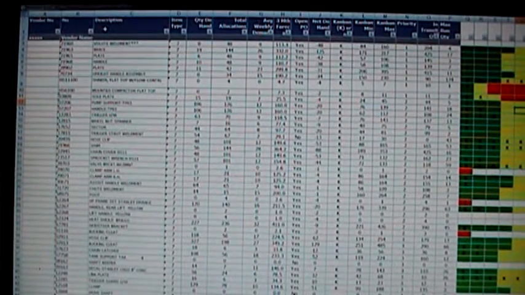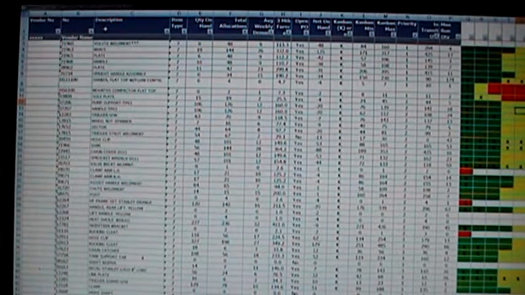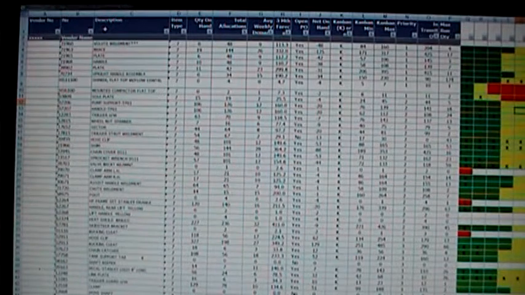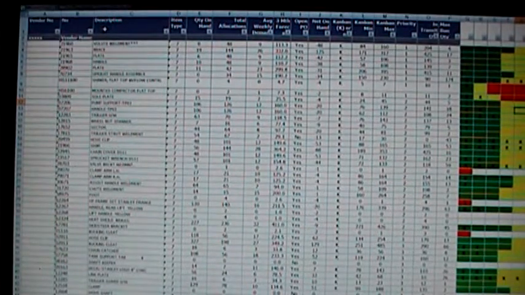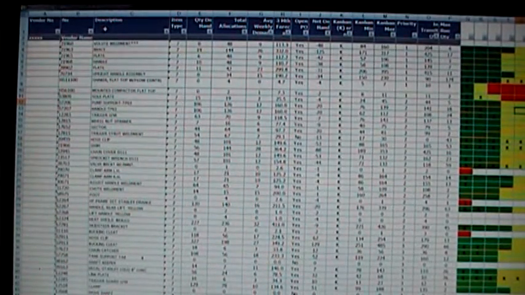Column F is labeled total allocations. Total allocations represents the number of customer orders that we have in place. You can easily look at this as the amount of orders that we will be shipping within lead time of your parts. Column G is average weekly demand.